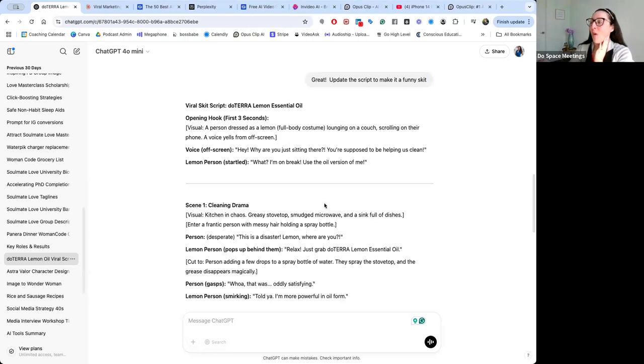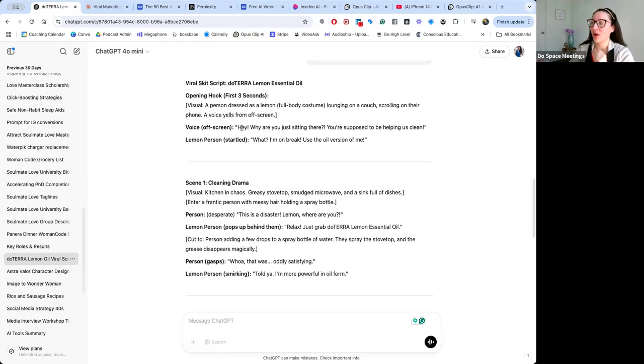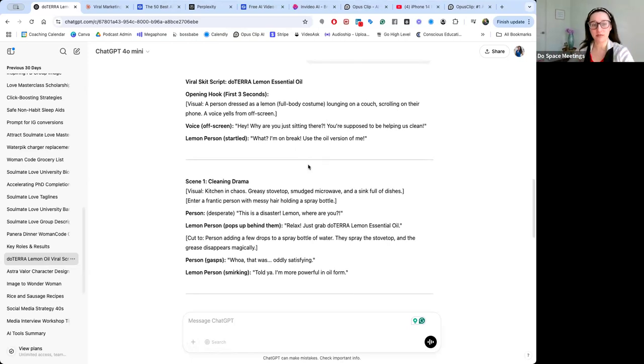So I gave it no more, it has no idea what I think is funny, right? But I wanted to give you an understanding a little bit about what it does here, right? So opening hook, visual, a person dressed as a lemon, full body costume, lounging on a couch, scrolling on their phone, a voice yells from off screen. So I just want you to get very quickly how amazing it can shift and give you ideas, right? Because you're the human here. You can take this as a draft, throw it all away, or take bits and pieces and be like, ooh, this would be really good for what I want to do.